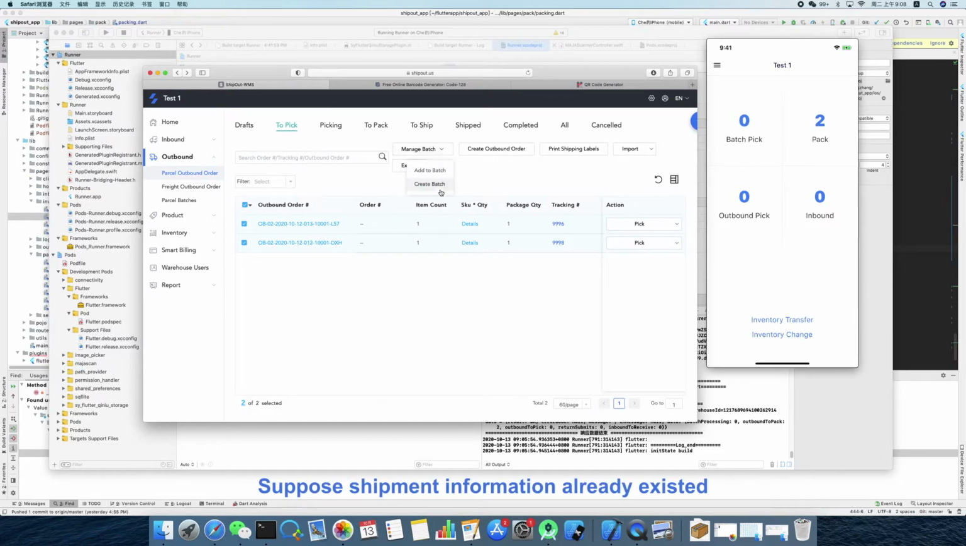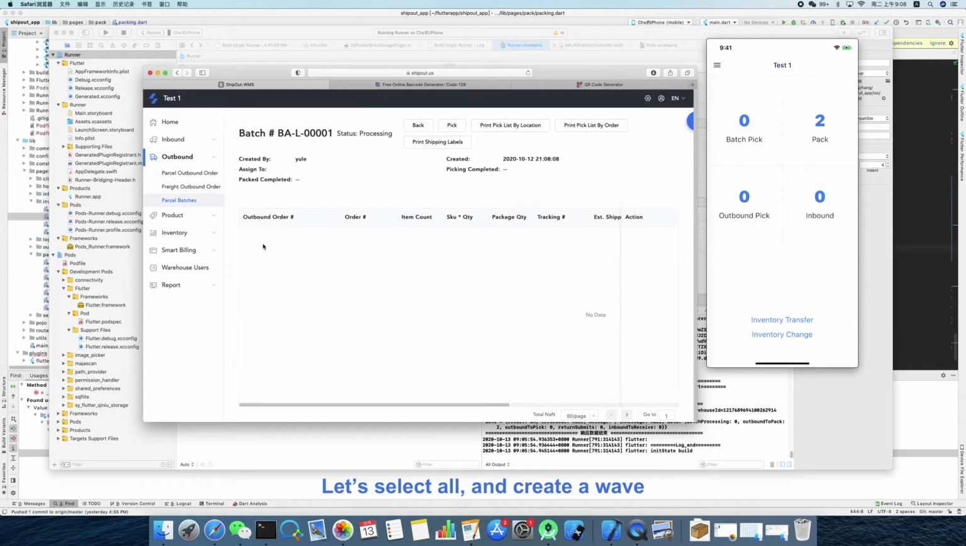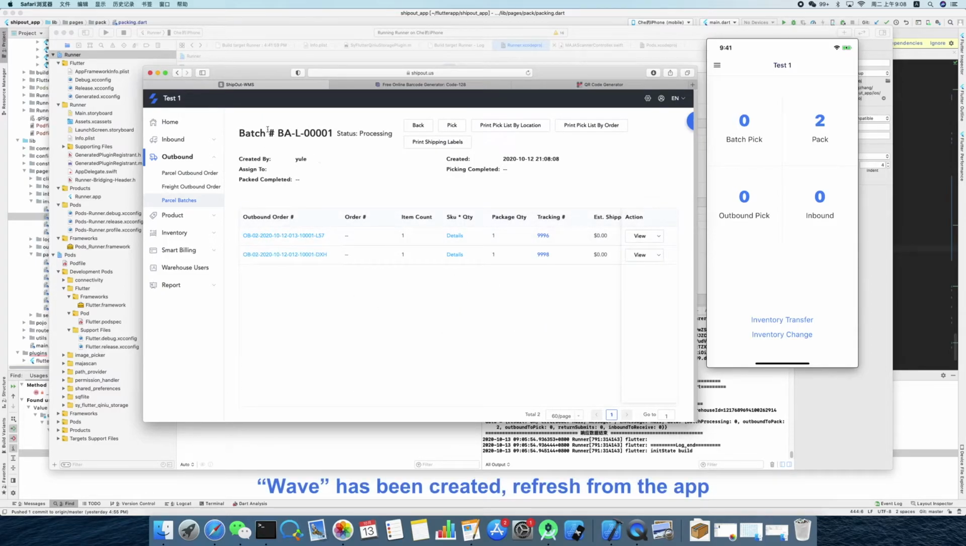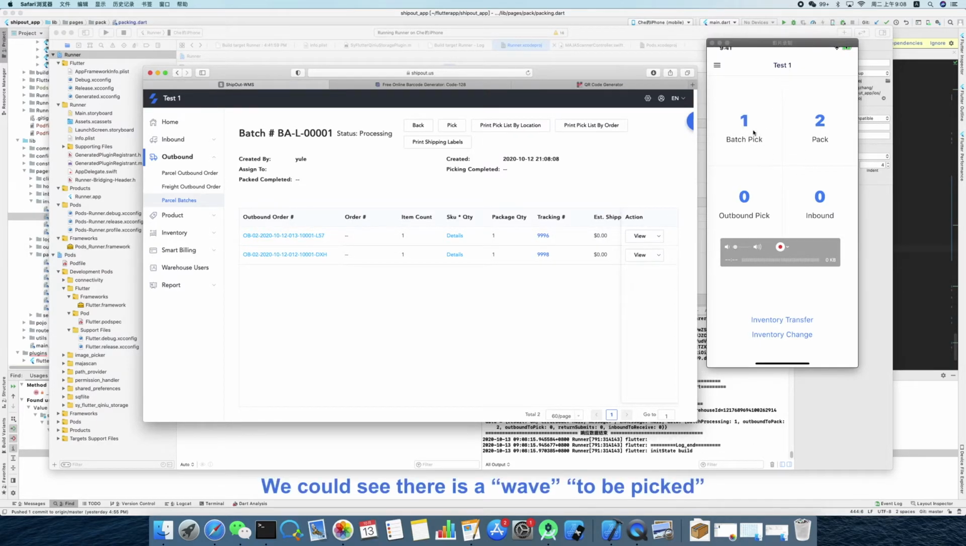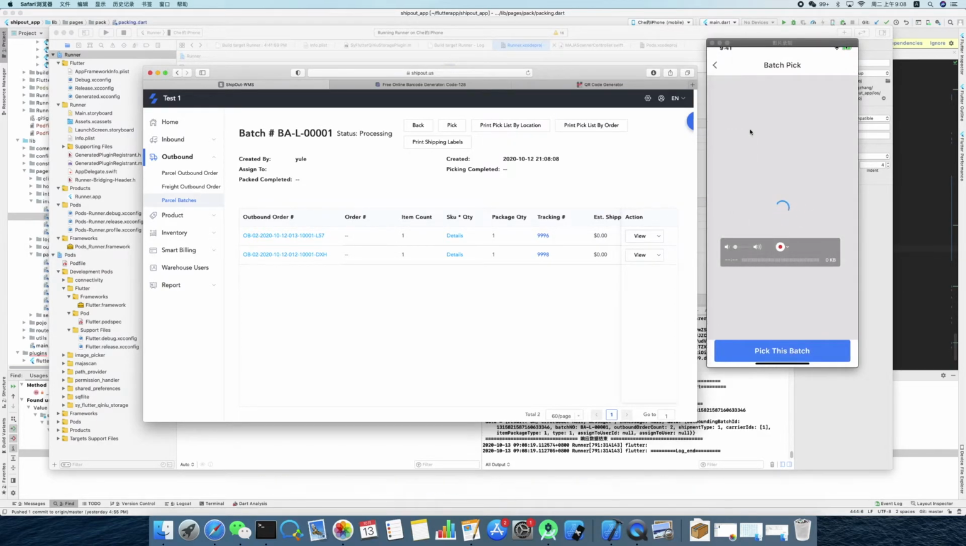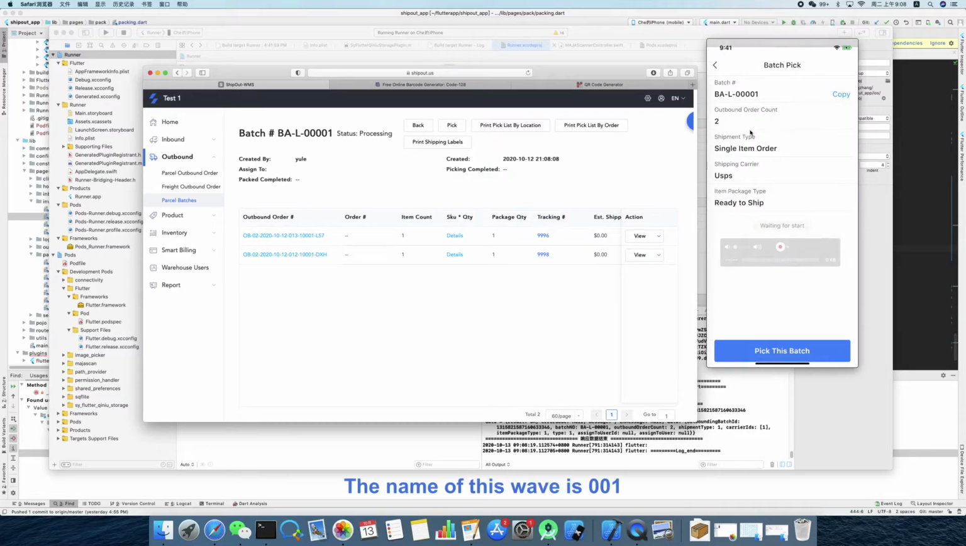Suppose we have existing shipment information. Let's select all and create a batch. A batch has been created. Refresh from the app. We could see there is a batch to be picked. The name of this batch is 001.